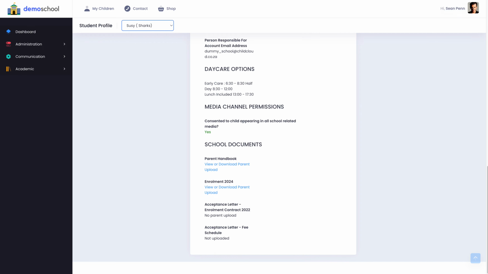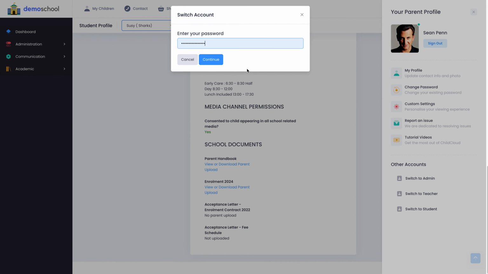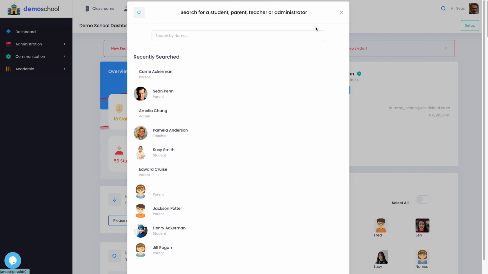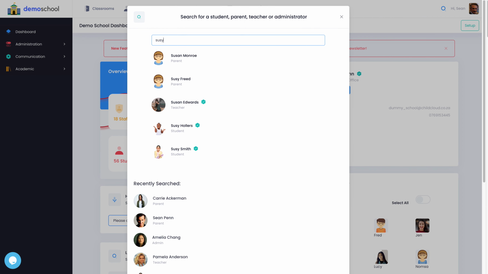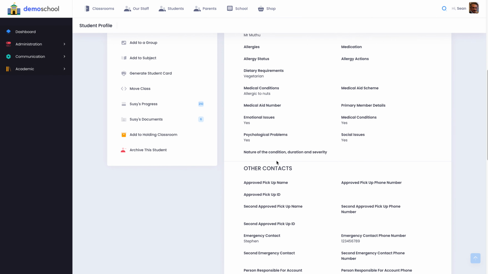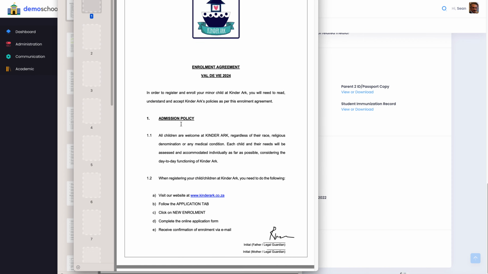When the school logs in, I'll just show you what the school administrator sees. They're going to log in, and they are going to be able to search for your child. They can go straight into your child's profile, and they can view that enrollment module as well. So it's digitally signed and it's saved against your child's profile.